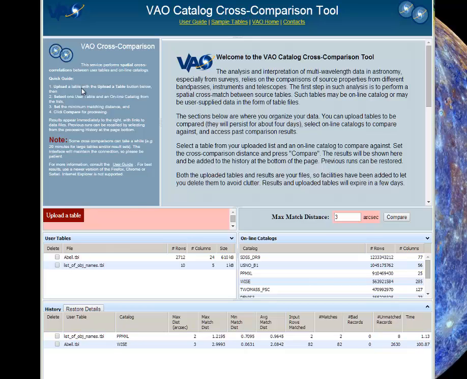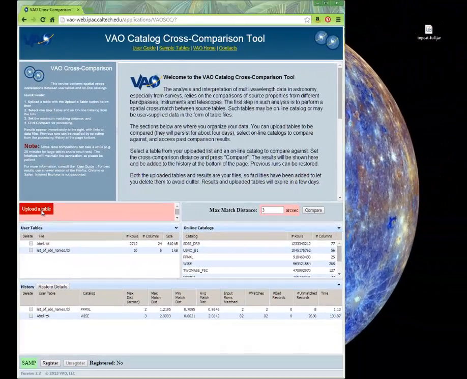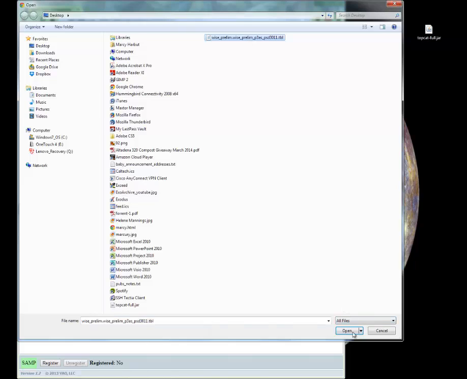Now note that the service doesn't return cross-identifications, but rather cross-identification candidates. That is, it's going to return a table of all Sloan DR9 sources within a user-specified radius of each WISE source. To get going, I'm going to upload a table of WISE sources.